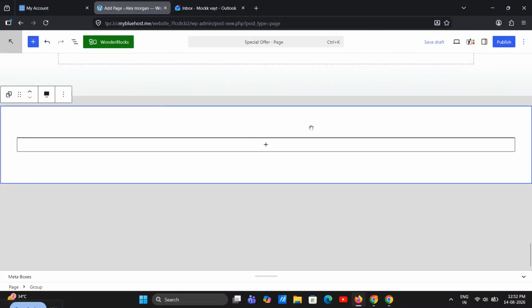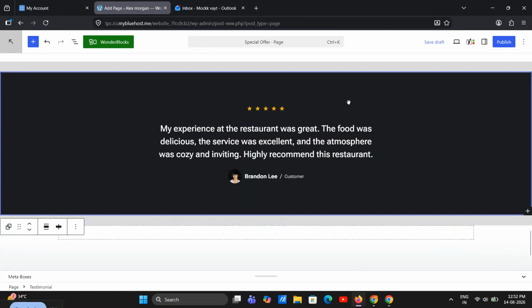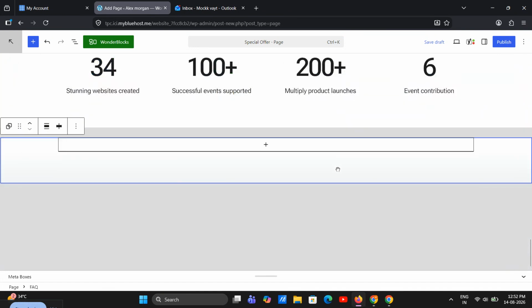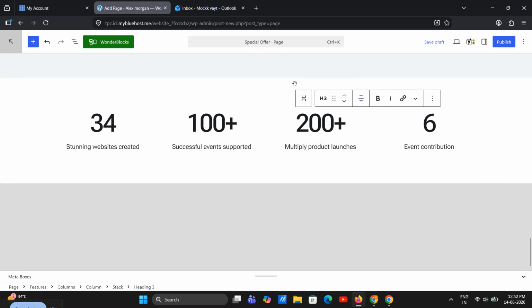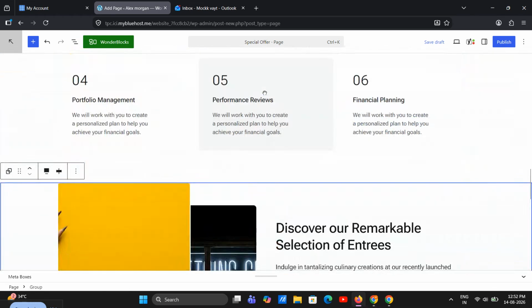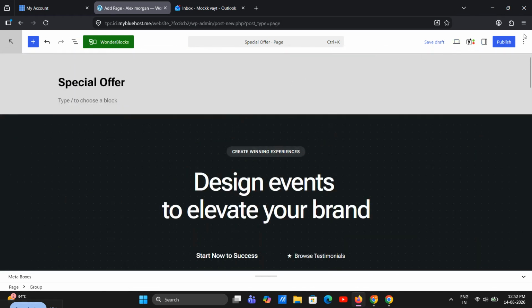Check your headline, button text, service descriptions, images, and testimonials to make sure everything is accurate and easy to read. Then click Publish. This will make your landing page live on your WordPress site so visitors can access it right away. And that's it. You've now set up a business landing page on Bluehost with WordPress using a simple workflow that saves time and helps your site look professional.